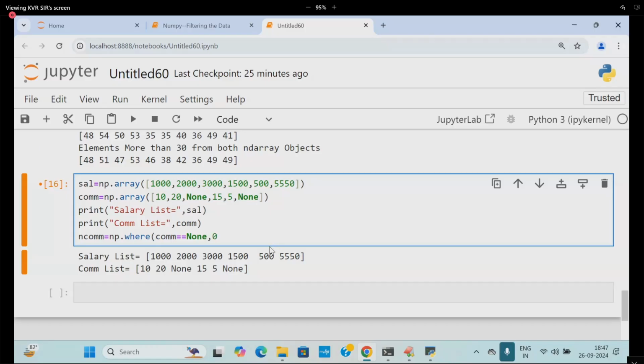So, start. What is the comm? 10. Is 10 equal to None? False, means go to comm, put it in the new commission. Next value 20. Is 20 equal to None? False, put it in the new commission. Third one, None. None is equal to None? True. What is that value? 0. Next, 15. Is 15 equal to None? False. Are you following me? So like that, wherever there is a None, it is going to become 0.